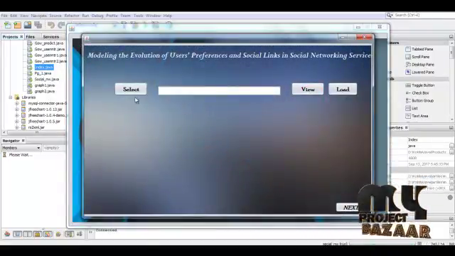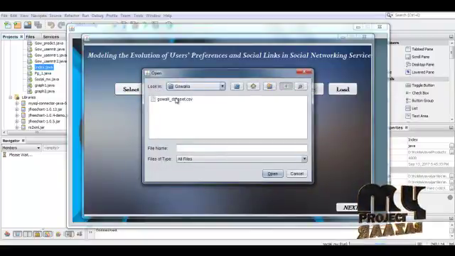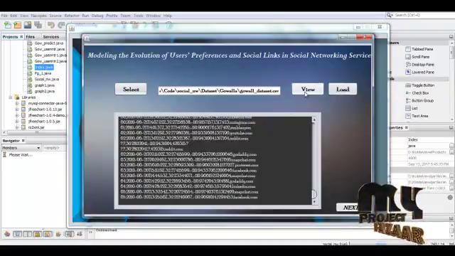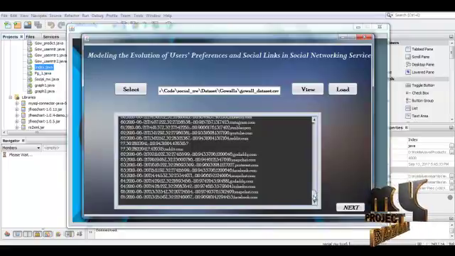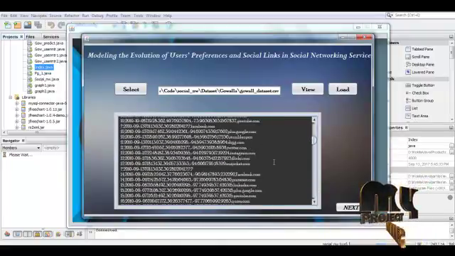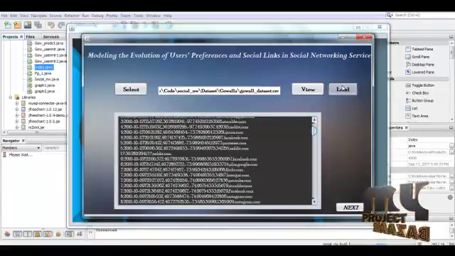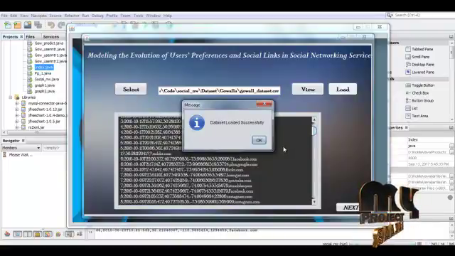So this is the page to load this dataset. I am selecting the dataset. This is the dataset content. This is the location-based dataset. Then I am loading the dataset into the database.